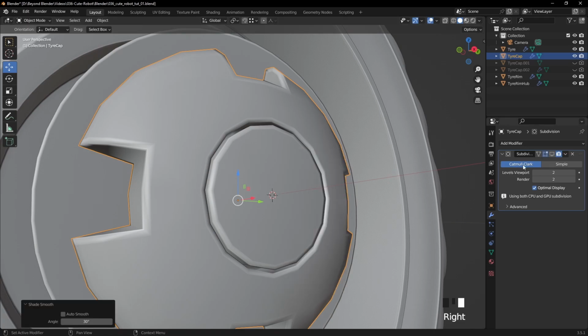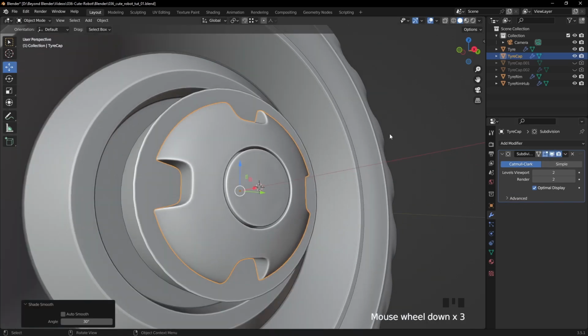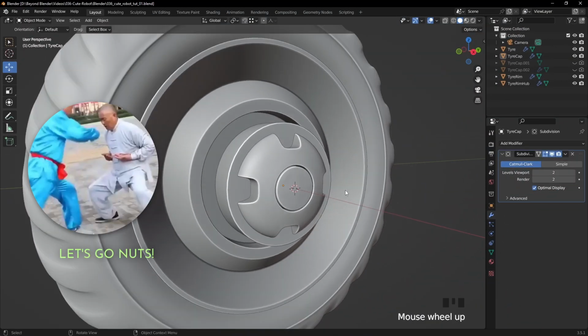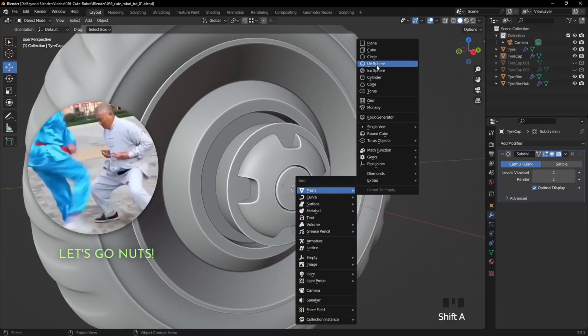So use shape of 1, segments 2. And that's looking really nice now. Oh my gosh, that looks painful.